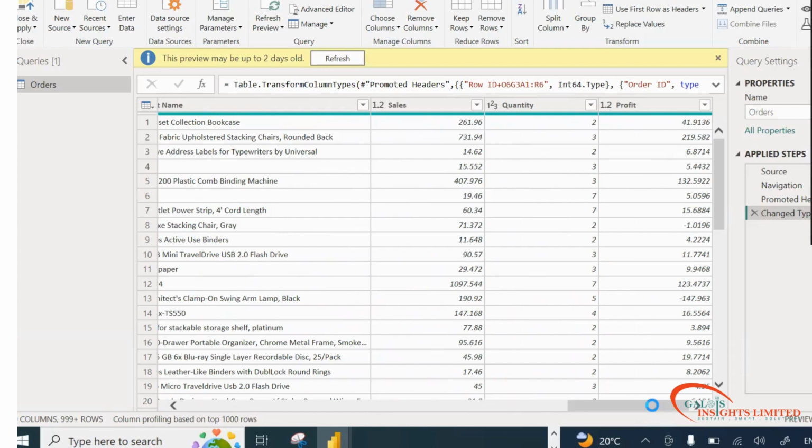Perfect. Okay, good. Quantity: is it mandatory to have a quantity as a whole number, or can it be a decimal number? I don't know. You guys, is it possible? Yeah, it should be a whole number. It has to be a whole number.